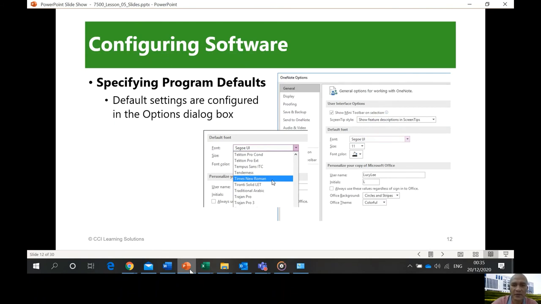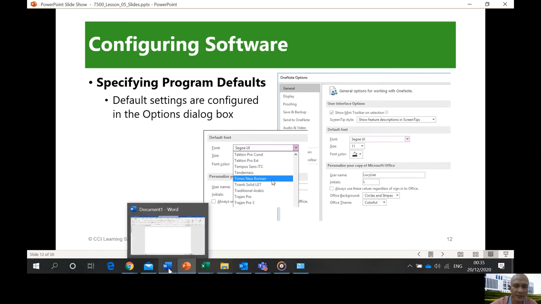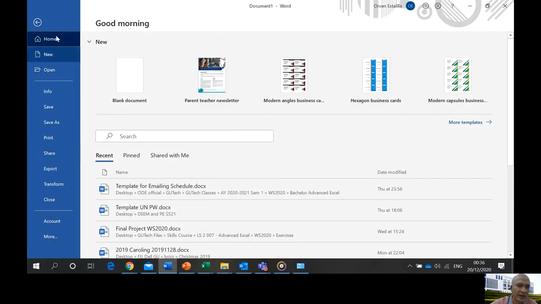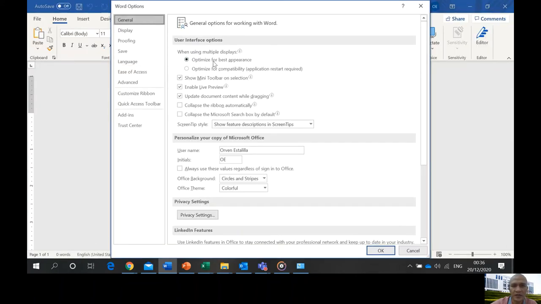Specifying program defaults. As I said earlier, you can go to the settings of any of your Microsoft Office or any software. That's just an example. Again, File and then More, Options. On the options, you can change anything here. Not anything, I mean, whatever you can change, you go here. Let's proceed.